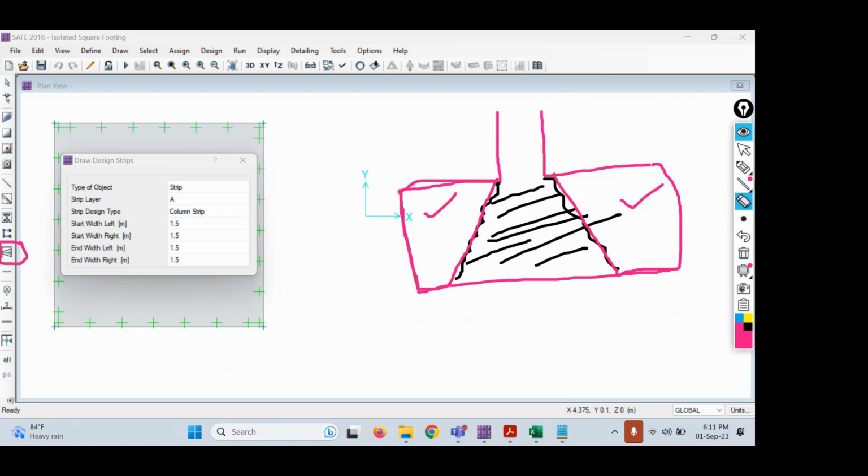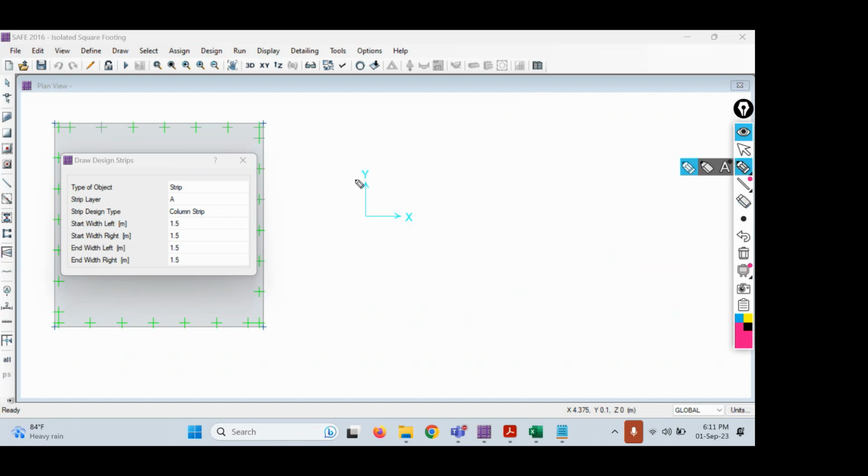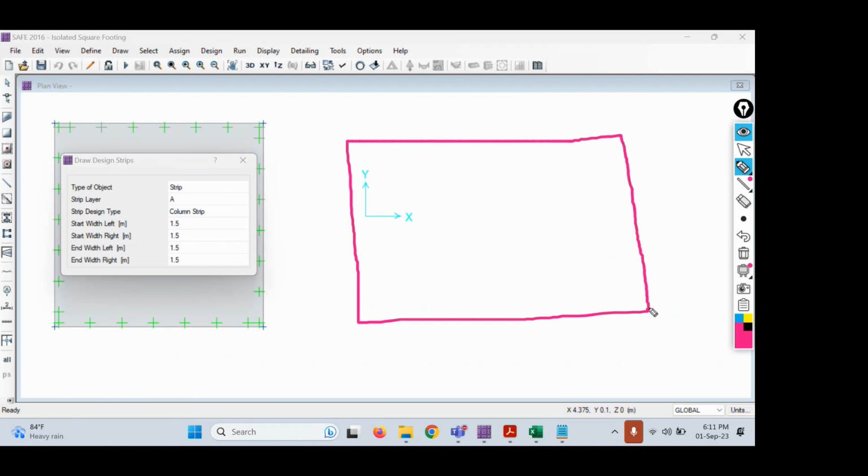Whenever you are doing the strip-based method, we have to follow some conventions. Suppose this is your foundation slab and somewhere here is your column. We will have two strip layers. You can see here in the dialog box strip layer A. So strip layers A and B, two strip layers, will be there.